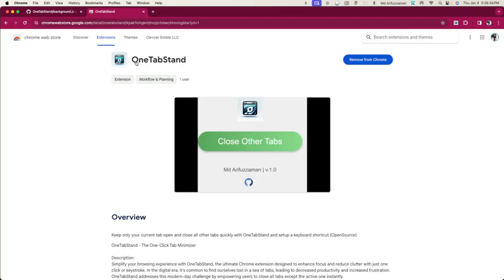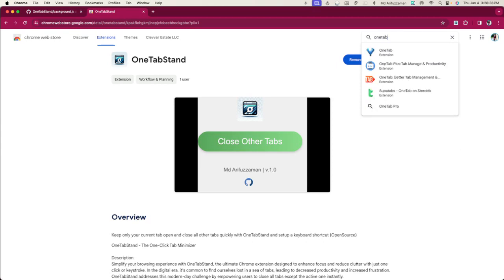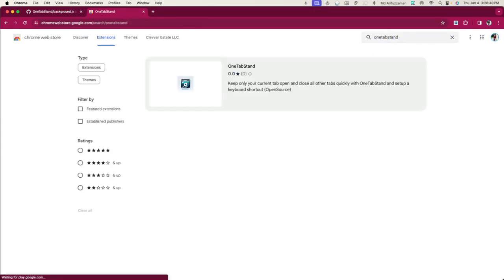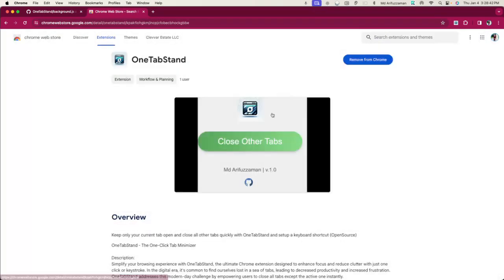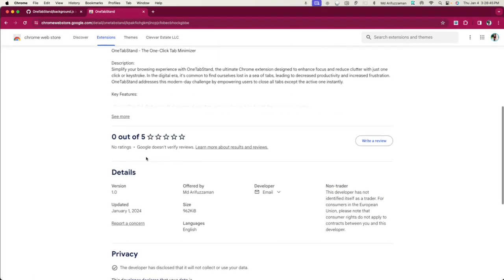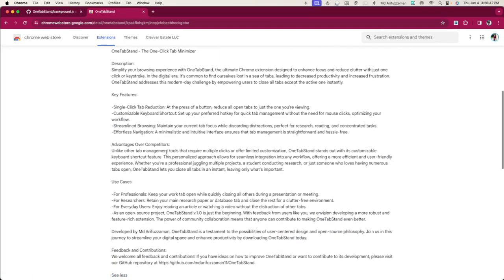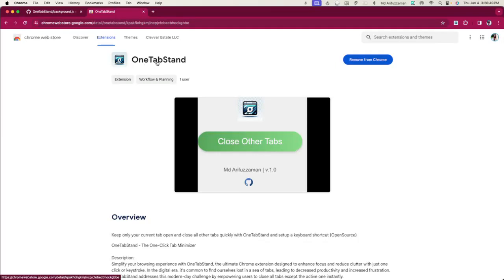All right, so this is the extension. You can come in here, search for OneTabStand, and I'll be the first one. And then it pretty much does what the name suggests. Like one tab will stay where it is.